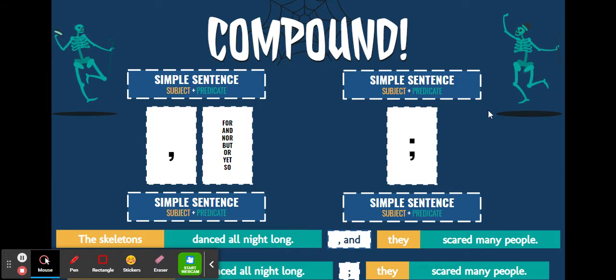So you can also use a semicolon to separate the two sentences as well, and I'll show you how that works at the bottom. So the first one has the skeletons danced all night long.